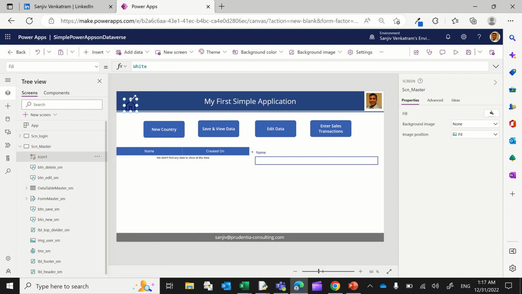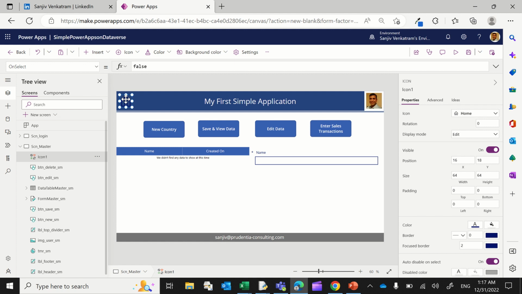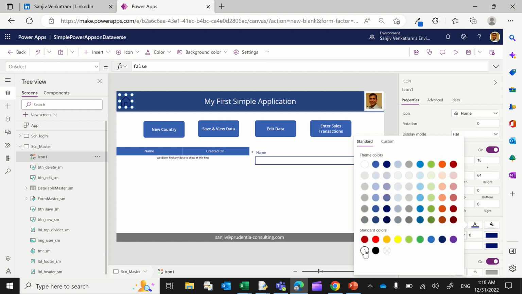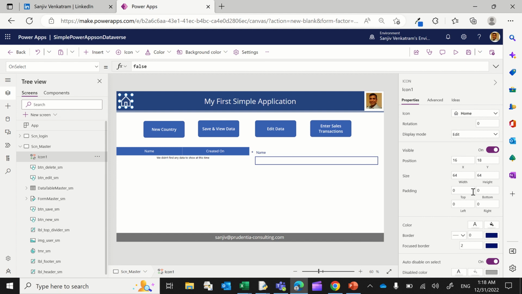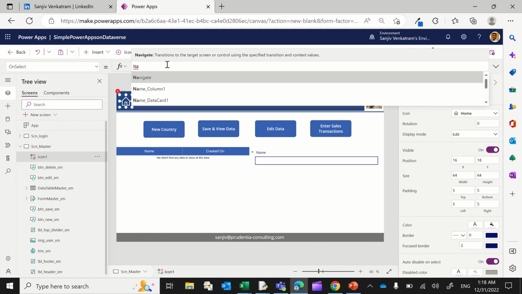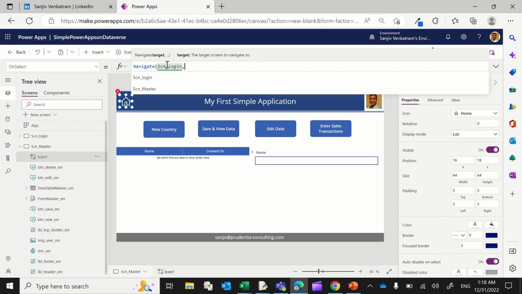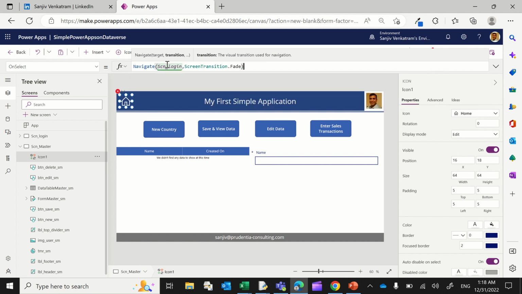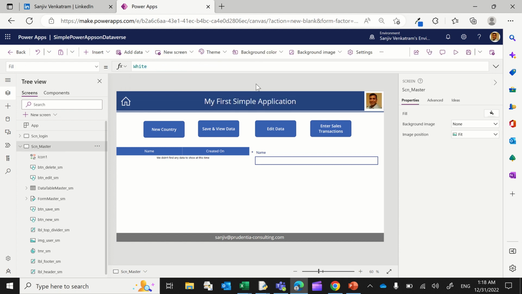Then I'm also going to insert a home icon here. I'm going to put this icon up here and make it white so it's actually visible, and perhaps add a little bit of padding so it looks a little elegant. And there you go. When I click on this, navigate back to the login screen with screen transition dot fade, so it fades into the screen. Okay, so now we are ready to capture some information.